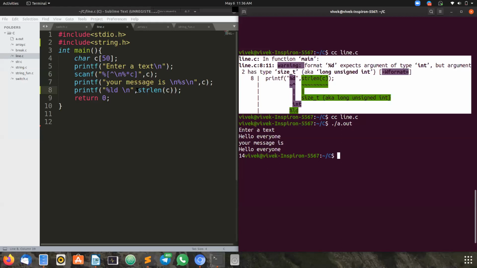Here in the program code I have written strlen of c. c is a variable of type character array. In that we have a message, hello everyone.